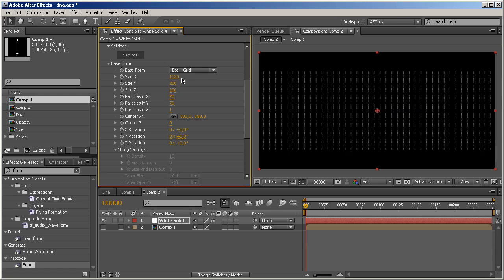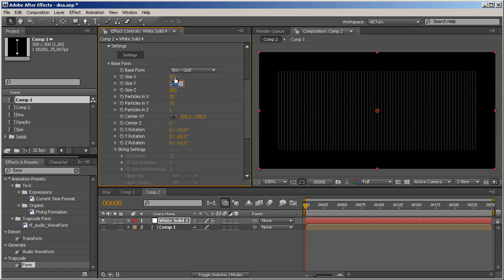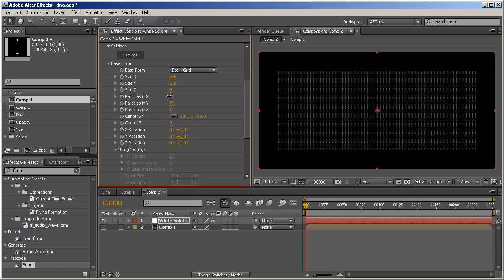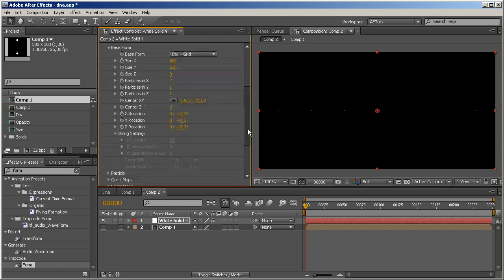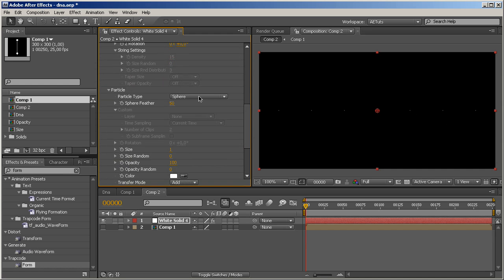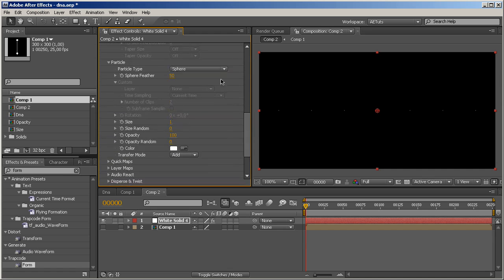So I'm just making a basic setup here. Let's make this 500 by 200, so 100 pixels smaller than the actual comp size. And let's decrease the amount of particles in Z to 0, on X to whatever, 7, and particles in Y, we only need 1, correct? Because each of these particles is going to be replaced by our custom particle. So let's just go here and choose custom and choose the layer, comp 1.